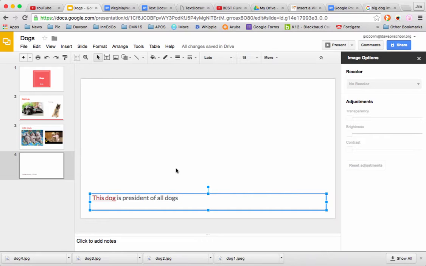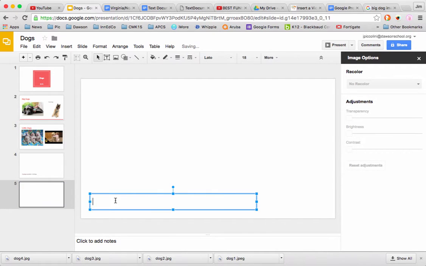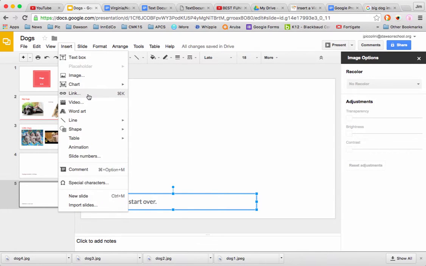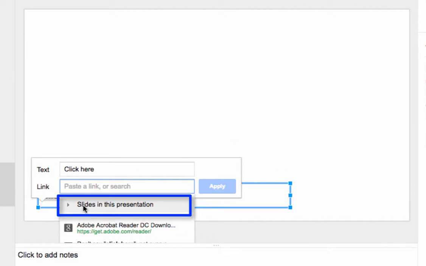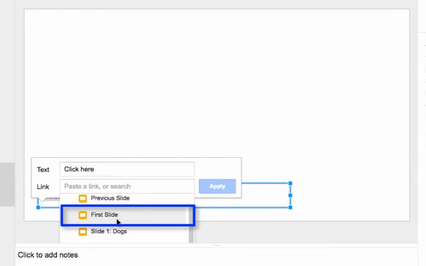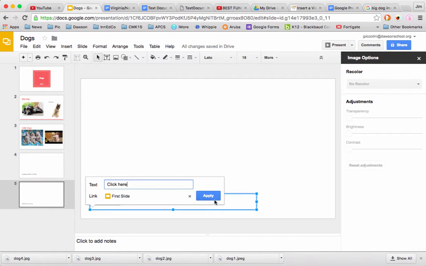One other thing that you can do with links here is you can create a link to another slide in the presentation. So let's make a new slide, and we'll add text here, and we'll just type click here to start over. And I'll make that a link. I'll insert link, and one of the options you have here is slides in this presentation, and I'm going to ask to go to the first slide and apply it.